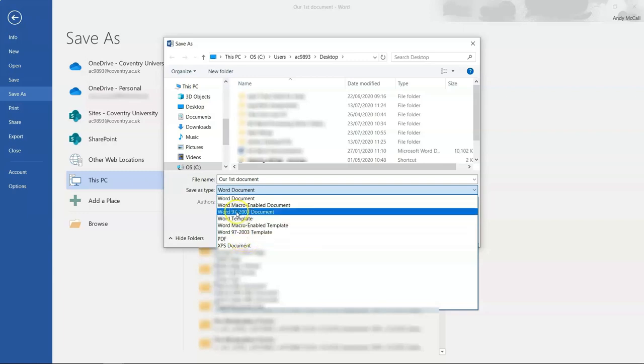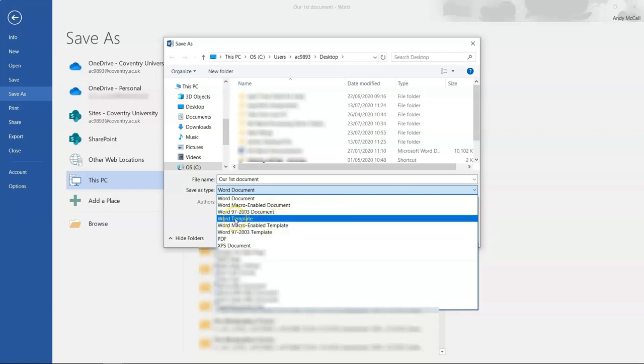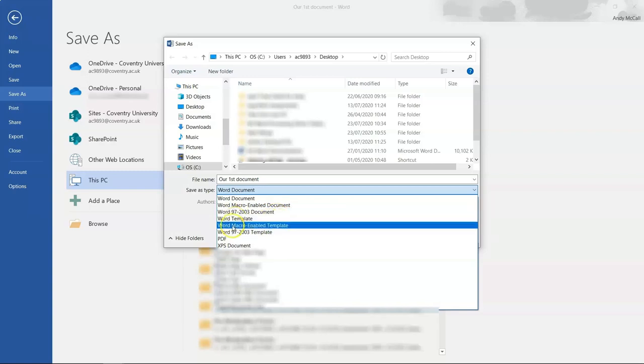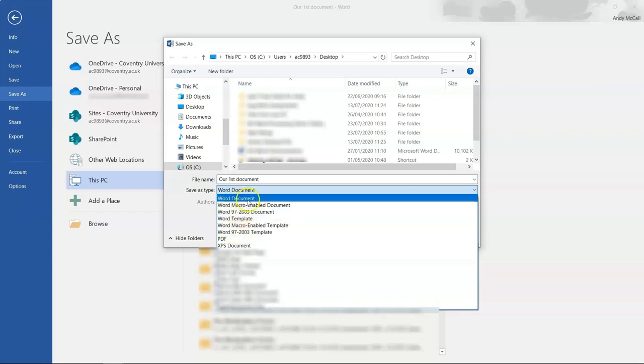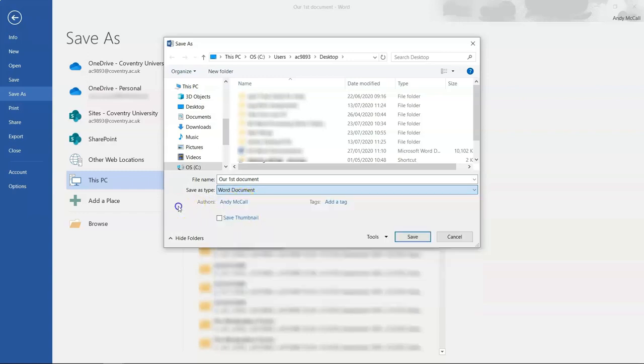You also have your Microsoft 97 and 2003 document compatibility. So if any individuals are still using the previous versions of Word before 2007, and you also have your Word template as well there. So you've got those options available to you, but the default one is always your Word document, which is .docx.